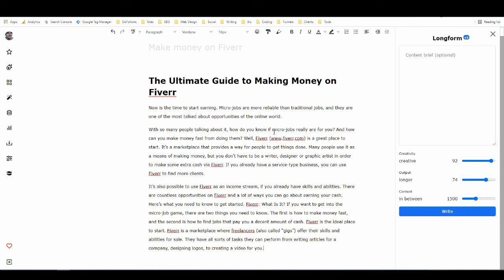All right, so now it's written another paragraph, and it's written, it's also possible to use Fiverr as an income stream if you already have skills and abilities. There are countless opportunities on Fiverr and a lot of ways you can go about earning your cash. Here's what you need to know to get started. Fiverr, what is it? If you want to get into the micro job game, there are two things you need to know. The first is how to make money fast, and the second is how to find jobs that pay you a decent amount of cash. Fiverr is the ideal place to start.